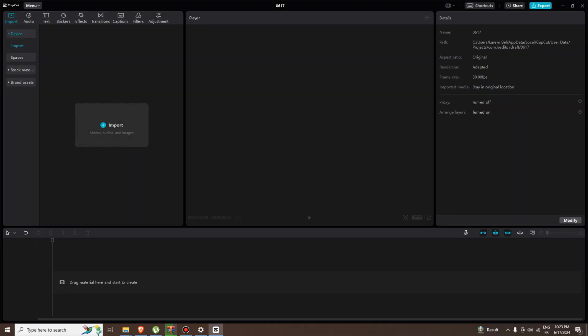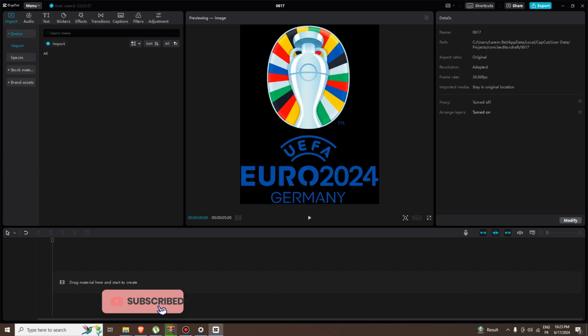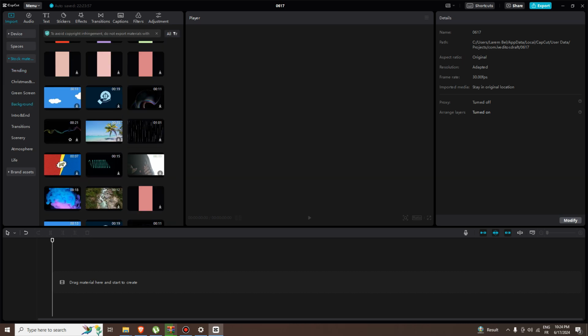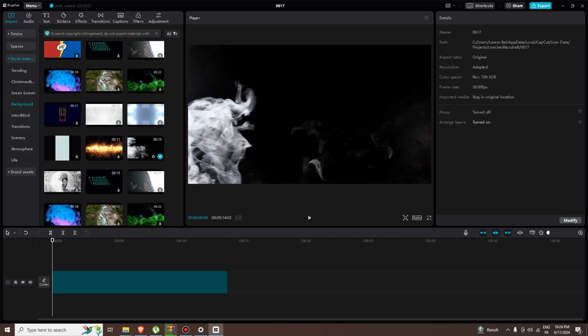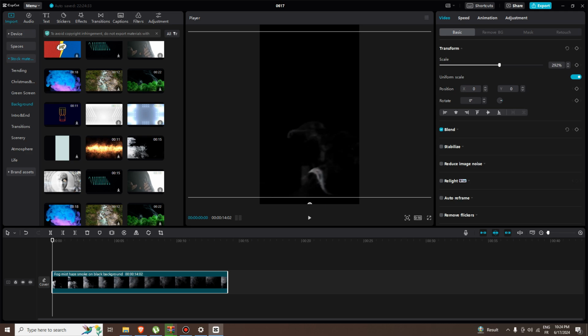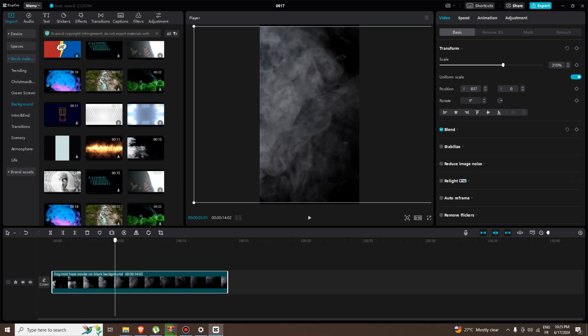So the first thing you need to do is to have the logo you want in PNG format, so without any background. For me, I'm using this logo of 2,024 euros, and I'm going to add a background to this. You can use any background you want. I'll try with this background here on CapCut. Change the ratio here to 9:16. Okay, let's change the video time to 7 seconds.